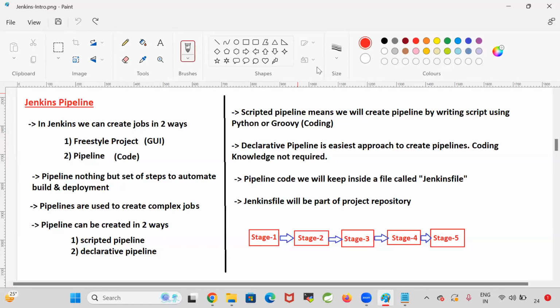Whatever pipeline script we are writing, whether it is a scripted pipeline or a declarative pipeline, whatever code we write in the pipeline, we can keep inside one file called Jenkinsfile. Just as we have a Dockerfile, similarly we are going to have a Jenkinsfile.